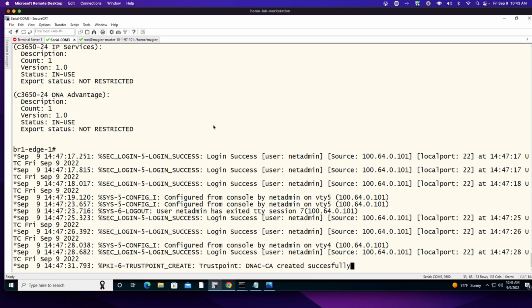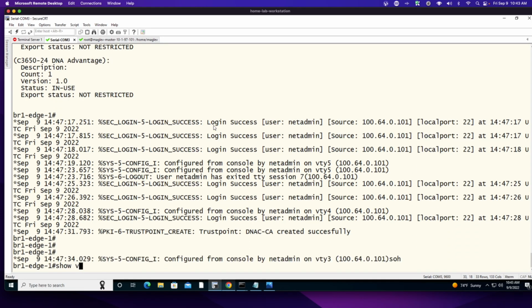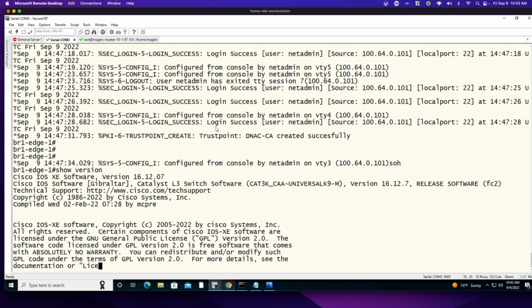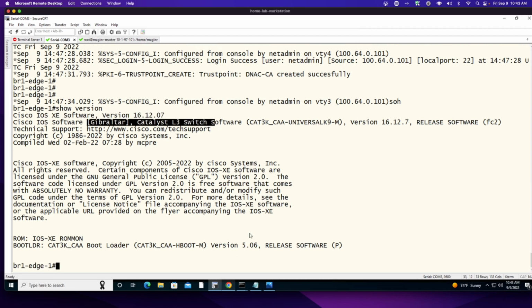So on my specific device, if I say show version, I think that I am running 16.12.07 Gibraltar.